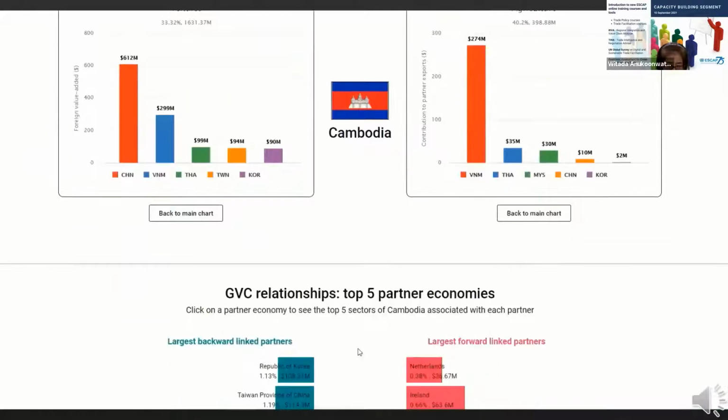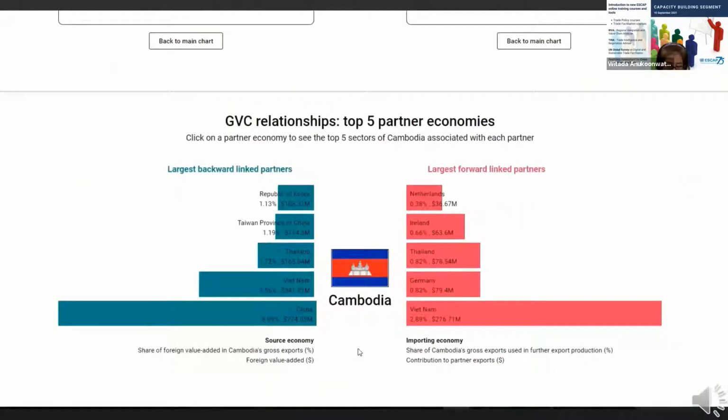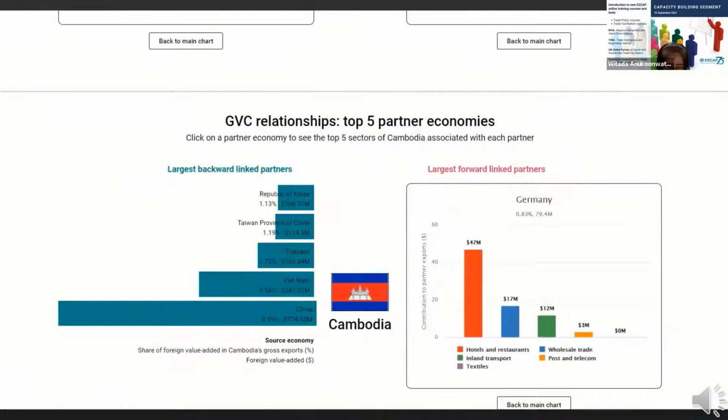If you go further down, you see the top 5 GVC partners. You can click into any of them to see what they are trading with Cambodia. For example, Germany is quite a significant partner on forward linkages. You may be curious about what Cambodia is contributing to the GVC exports in Germany. So, you just click on Germany. You see the major contribution of Cambodia to Germany's exports is predominantly about hotel and restaurant. And this information hints at their relationship in the value chains of tourism services.